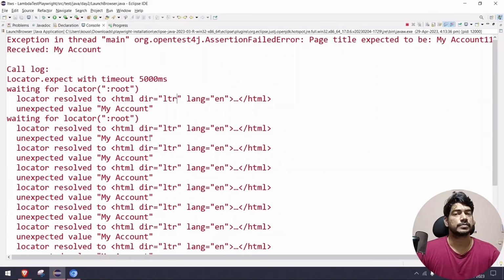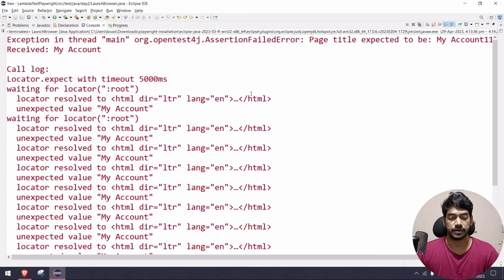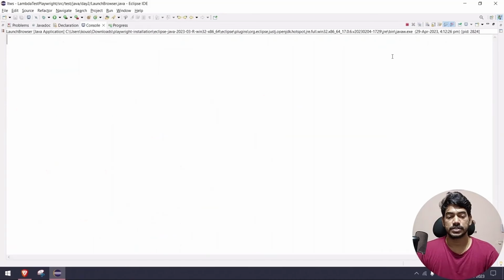If you read the error message, it's very easy to understand. For example, here you can see the page title expected to be My Account followed by some number, but received is My Account, which is correct. We intentionally made it a failure, right? Now let's go back and let me correct this one.